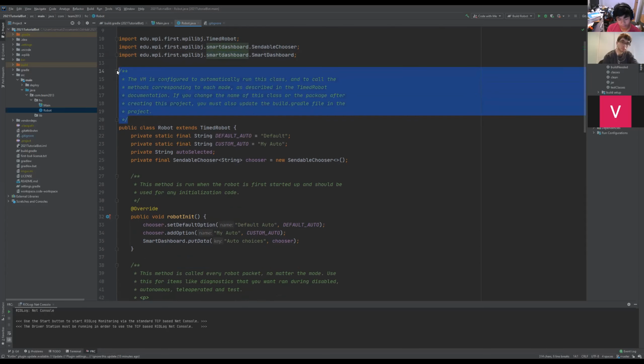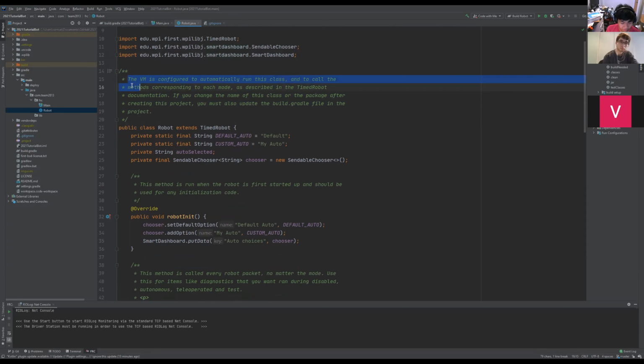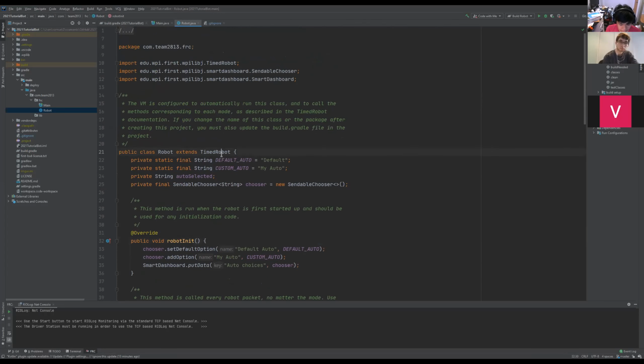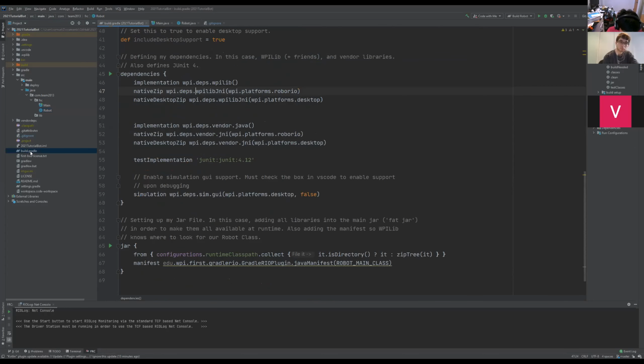Anyways, let's go and read this comment really quickly. The VM is configured to automatically run this class and to call the methods corresponding to each mode, as described in the TimedRobot documentation. If you change the name of this class or the package after creating this project, you must also update the build.gradle file in the project. So basically, this is probably where most of your code is going to start. And let's see if that is mentioned here.